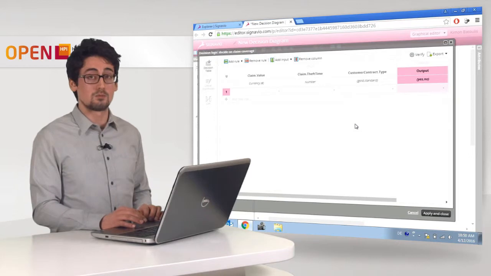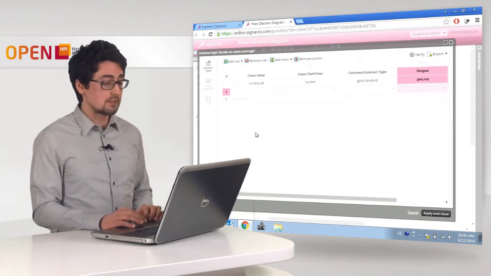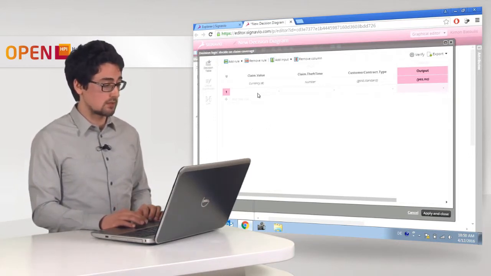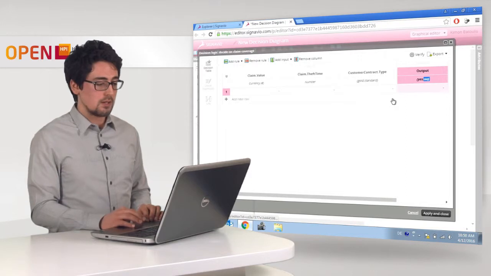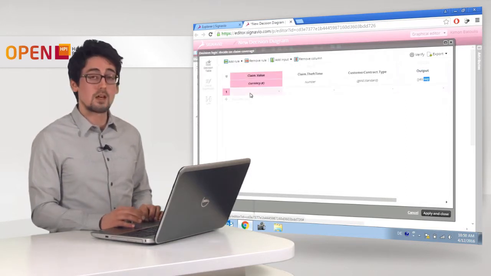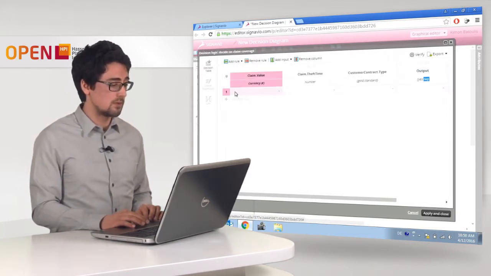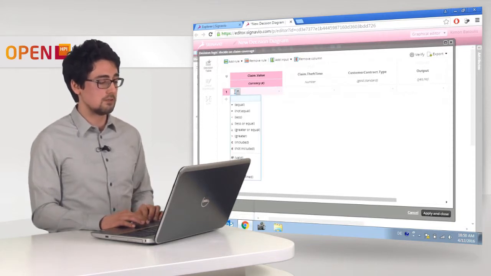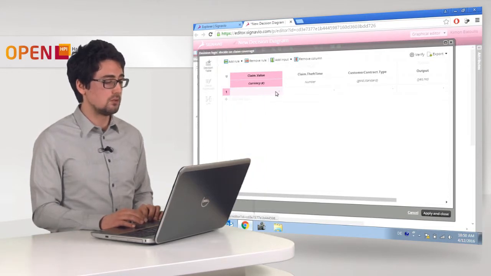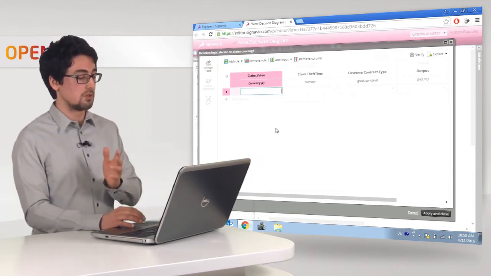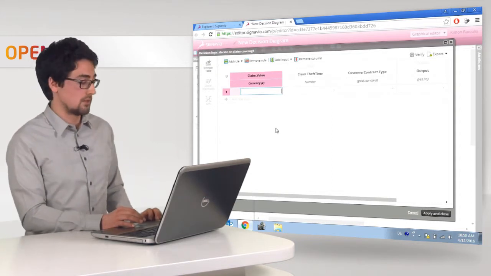All right, so let's add some rules. Basically, a rule consists of cells. One cell for each input and one cell for the output. And each cell can have an operator, which we can select by double-clicking on the leftmost area of the cell. Here we have a bunch of operators, and it can have a value that we can specify by double-clicking on the right area of the cell.